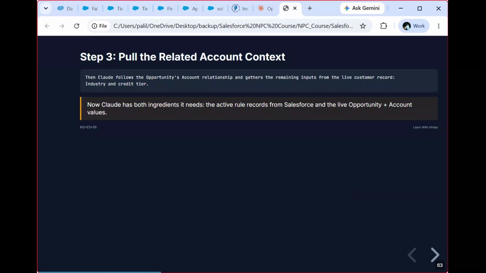Let's try to make the structure explicit. Claude will have both ingredients it needs: the active financing rule record and the live opportunity plus account values. Claude is not inventing the rule. A human owns the rule, but that rule is stored in Salesforce in a readable format. Claude's job is to read it and apply it. Now let's see this in action.